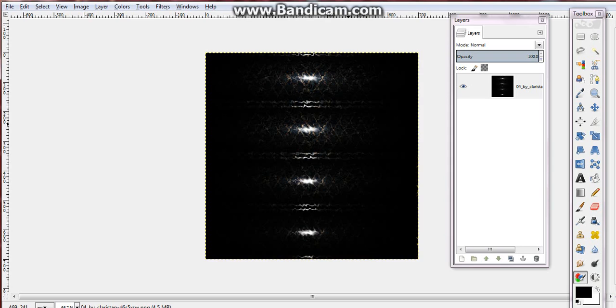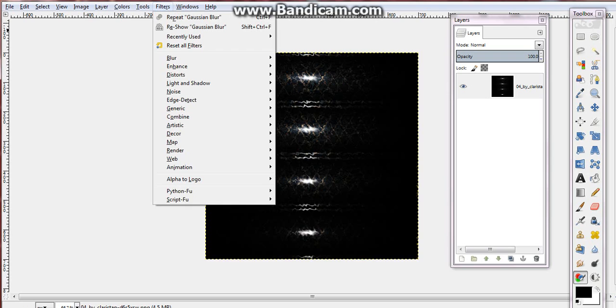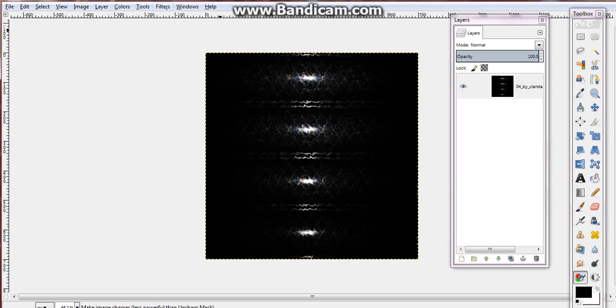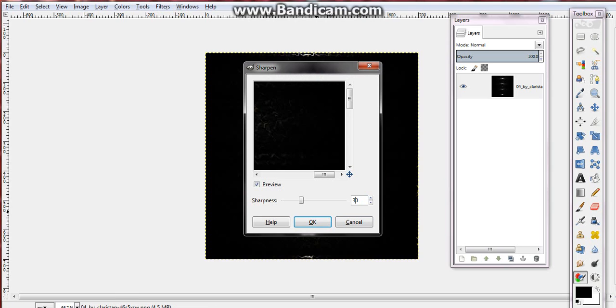It's going to be picture perfect. It's not blurry. It's not pixelated. It's not any of that. But just in case it's just a little bit blurry, we're going to go to Filters. We're going to go to Enhance, and we're going to Sharpen. And you're just going to sharpen it, maybe by 20.